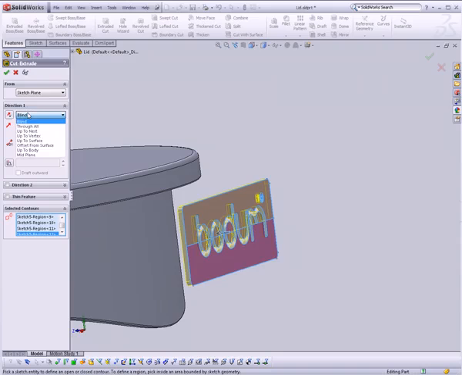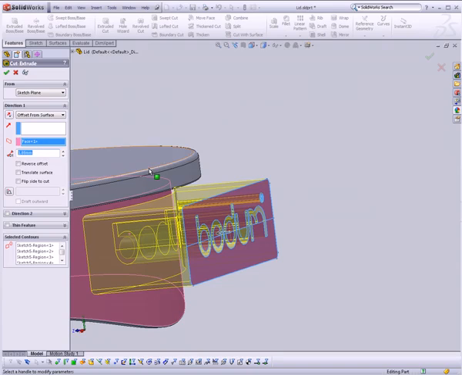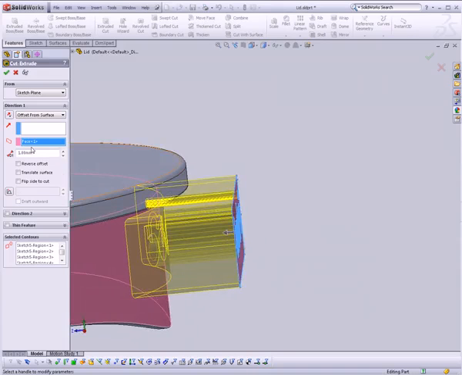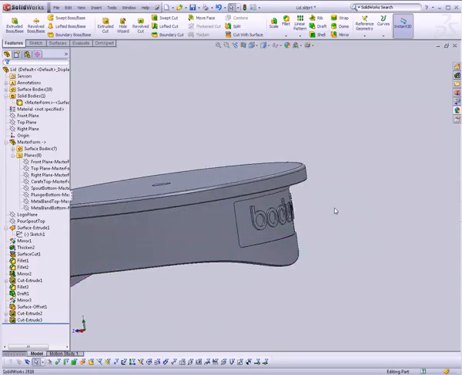Now we just need to give it a distance. Right now it's blind. I want to say offset from surface. So we'll just go right up to this surface and then offset by 1 millimeter. Well, not even 1 millimeter. Let's do a half millimeter. And I want to reverse the offset so that it's actually going into our part rather than outside of our part. Hit the checkbox. Hold your breath. Not bad. Looks like it did it.